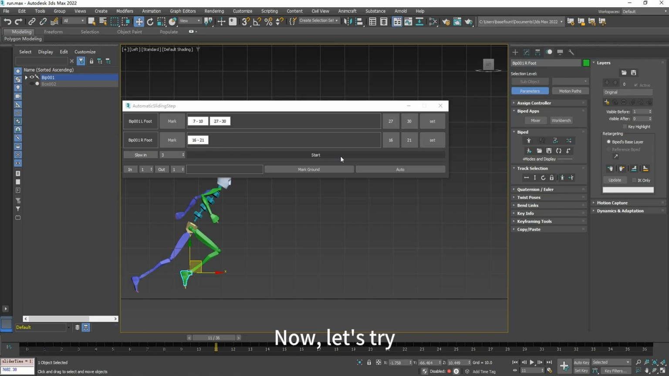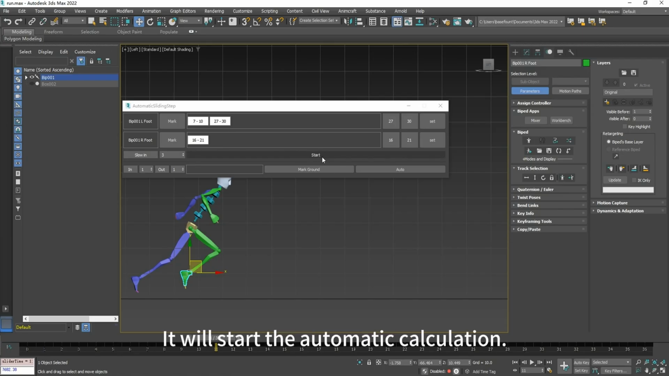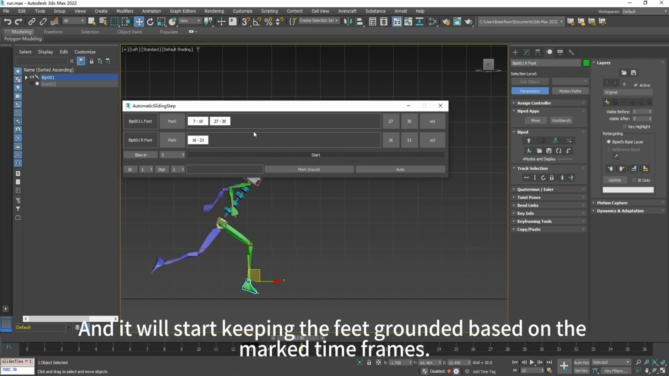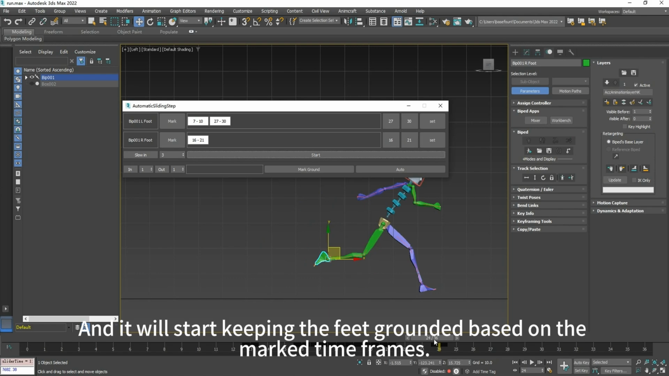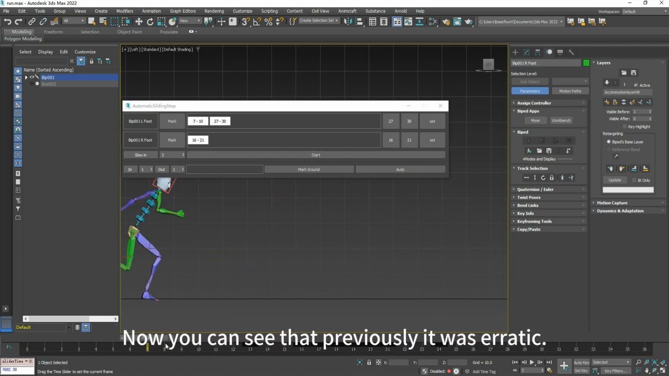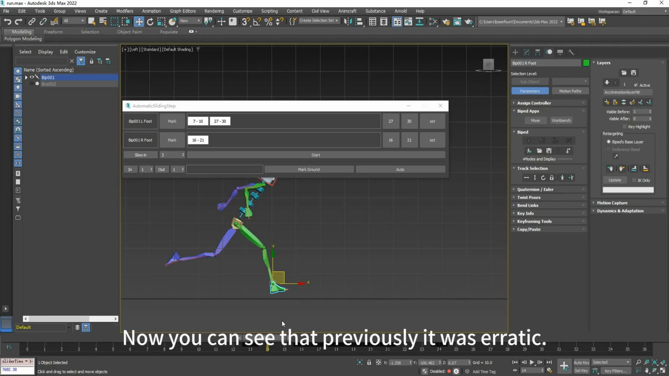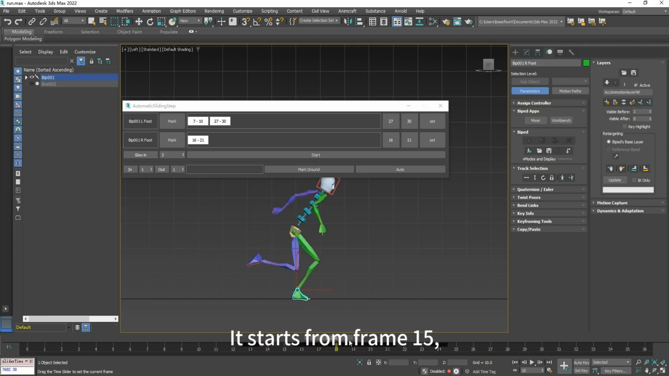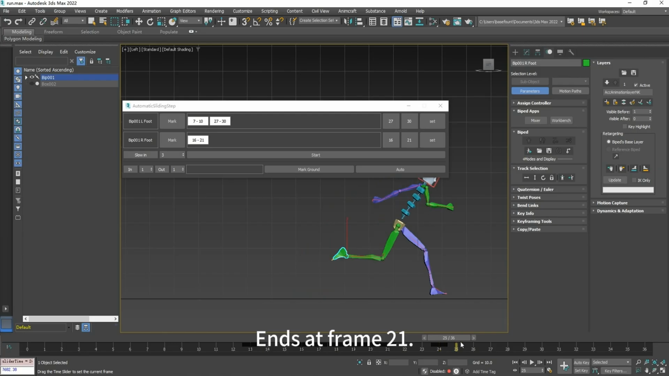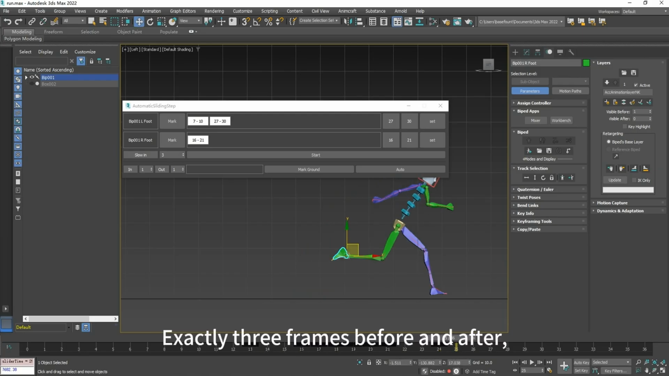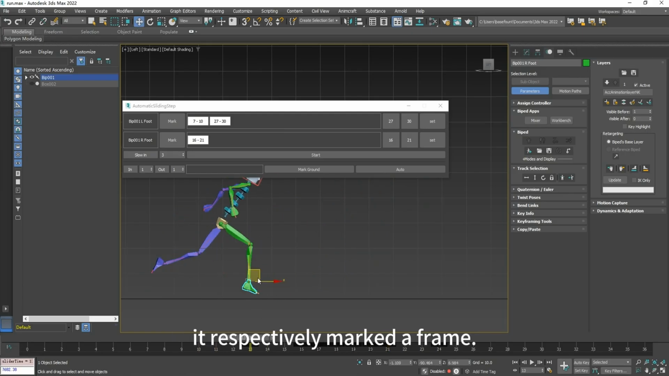Now, let's try clicking on Start. It will start the automatic calculation, and it will start keeping the feet grounded based on the marked time frames. Now you can see that previously it was erratic. It starts from frame 15, 16 frames in, ends at frame 21. Exactly 3 frames before and after. It respectively marked a frame.